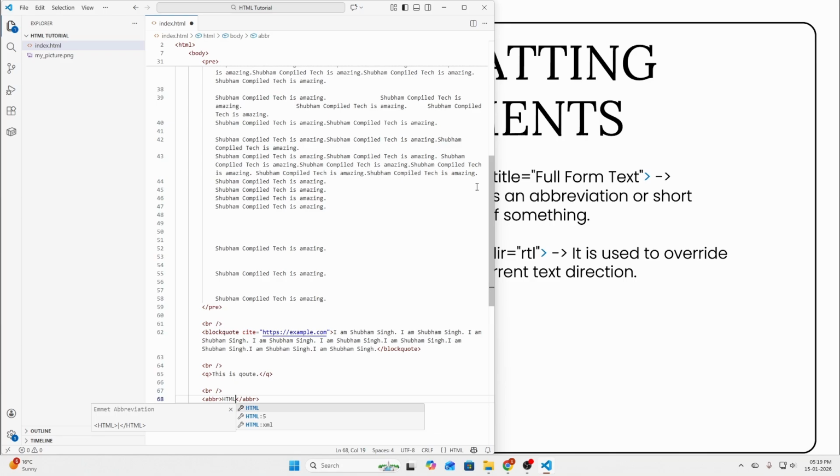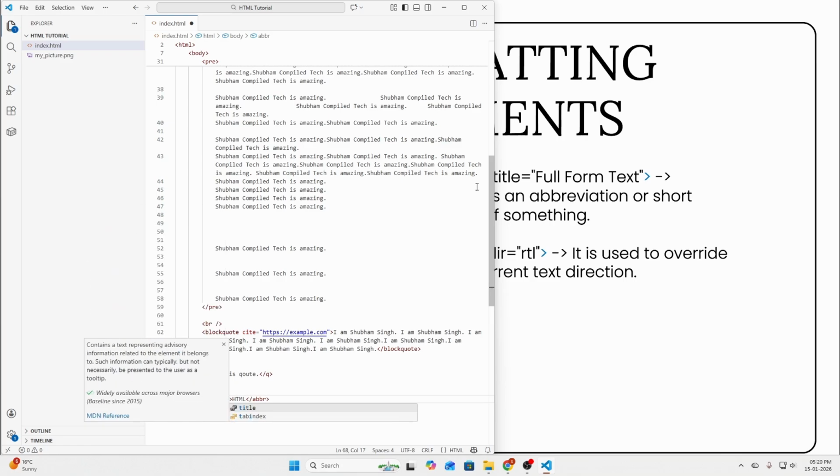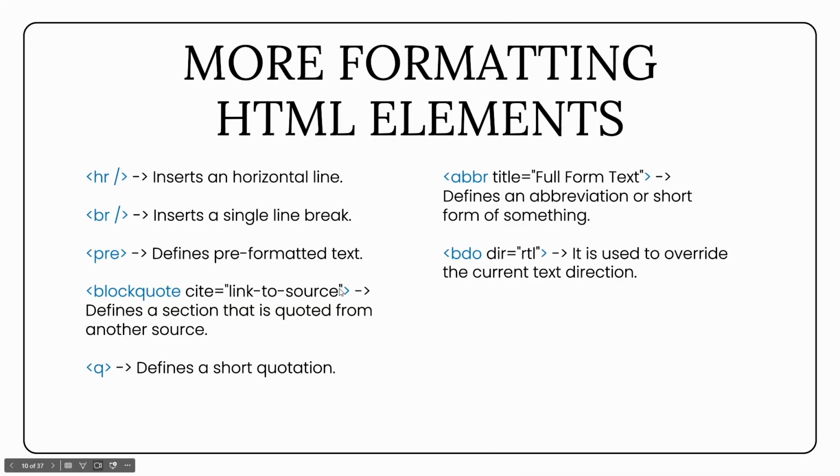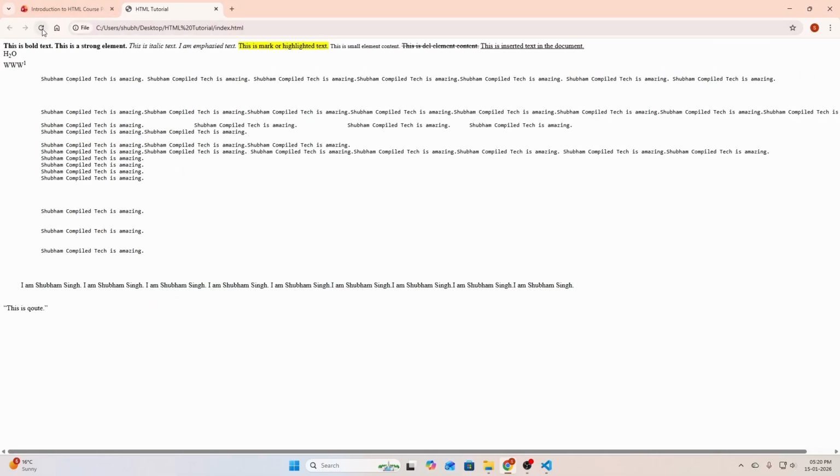And along with the abbr tag, we can define the full form of the abbreviation by passing the full form to the title attribute. So let's define the HTML full form in our title attribute here. So let's just say hypertext markup language. If I now save it and open the index.html file in the web browser and refresh the page, we can see that our abbreviation element is here, and if we hover over it, we can see its full form saying hypertext markup language.